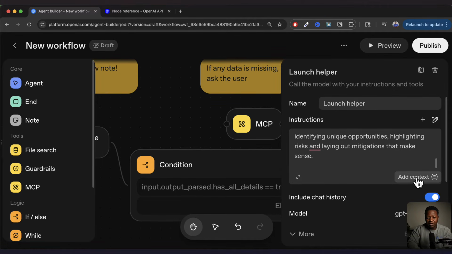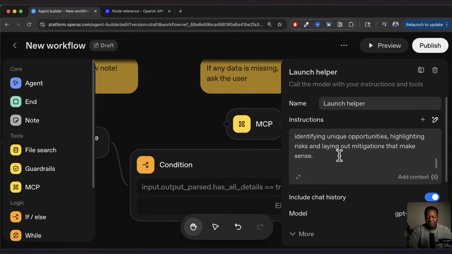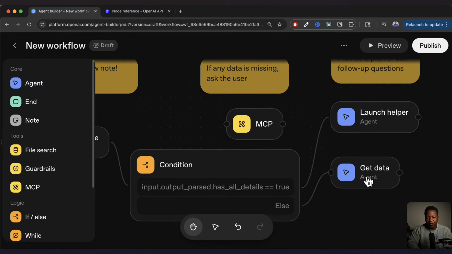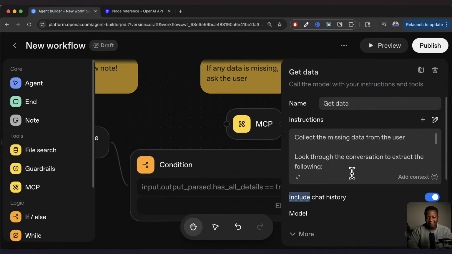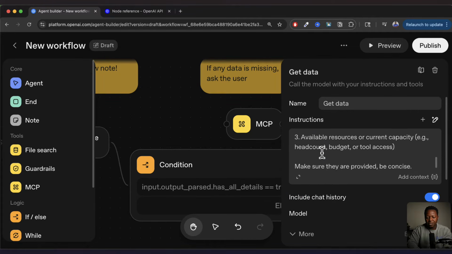Now, we can also add context. So if we click here, we can add context so that our agent has more information. That's our launch helper. And then get data, in cases that we don't have enough information. It says collect the missing data from the user. Look through the conversation to extract the following pieces: initiative goal, target, and all of that.